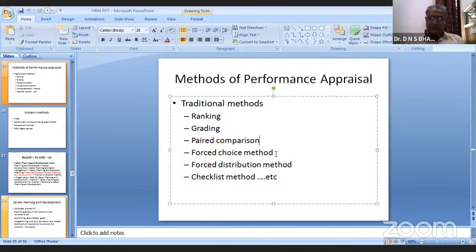Then, are you clear? Then, forced choice method. This contains a series of statements that rate how effectively the statements describe each individual being evaluated. The main limitation of this method is that it takes a lot of time and effort to construct several evaluating statements. So in the forced choice method, a different series of statements will be given.